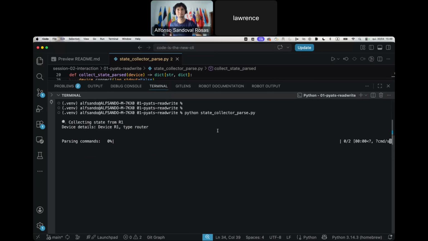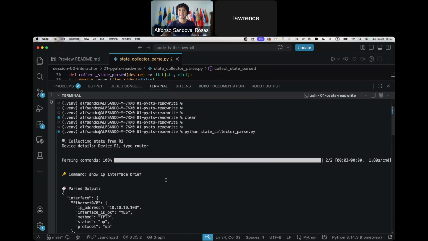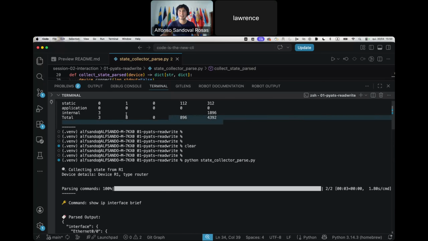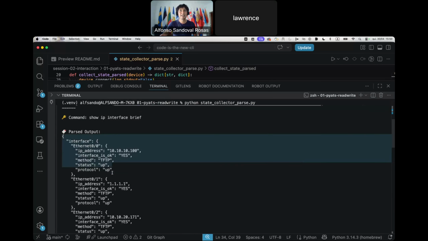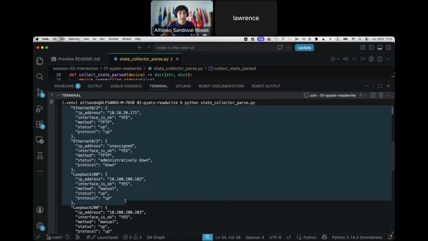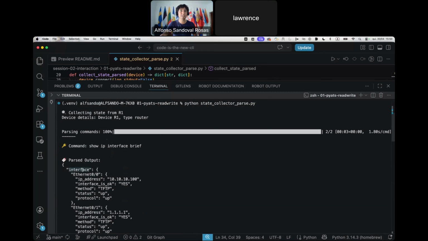Here's the first device. You can see how that loading bar is appearing, right? And then voila, instead of this ugly CLI raw output, we have a nice output. Here it's in JSON format, yes, but we can use this better in Python, right? Here we have our interfaces.